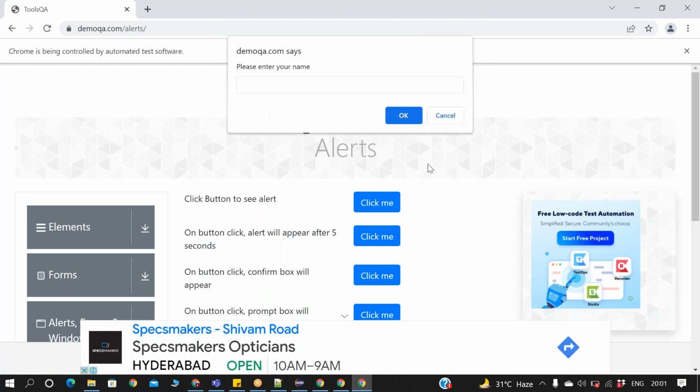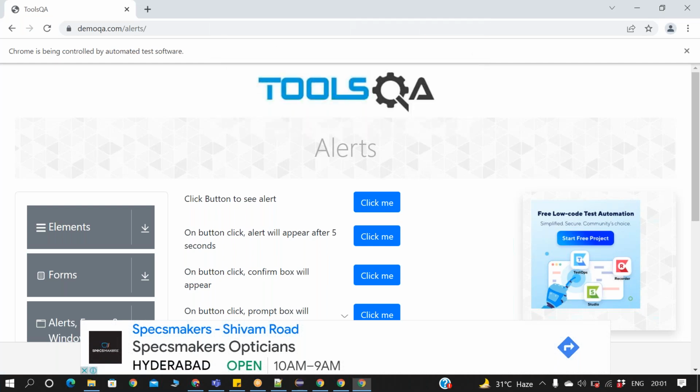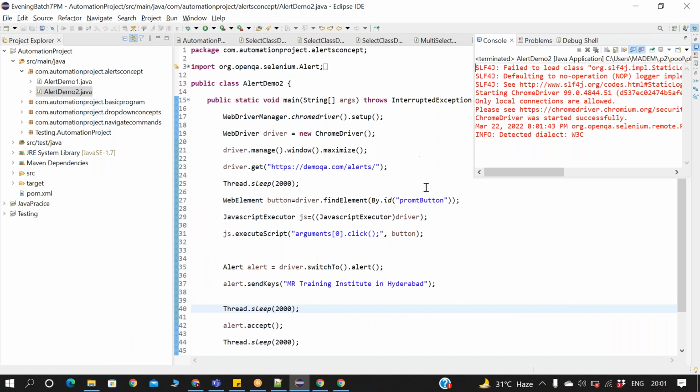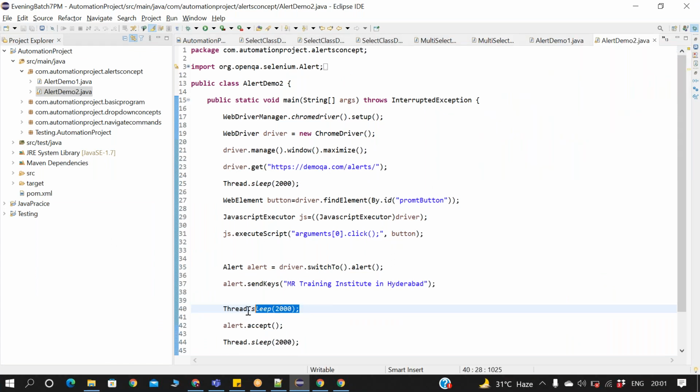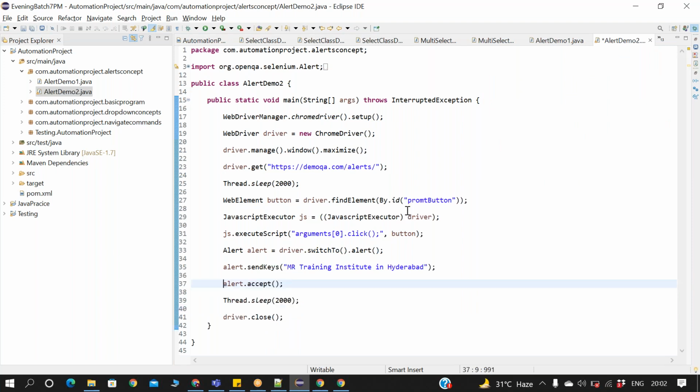See, it is accepting very fast. It is working in the thread alerts. This thread.sleep won't work. In the debug mode, I can run the sleep. This is also a new concept. I can explain it to you. Don't worry, guys.